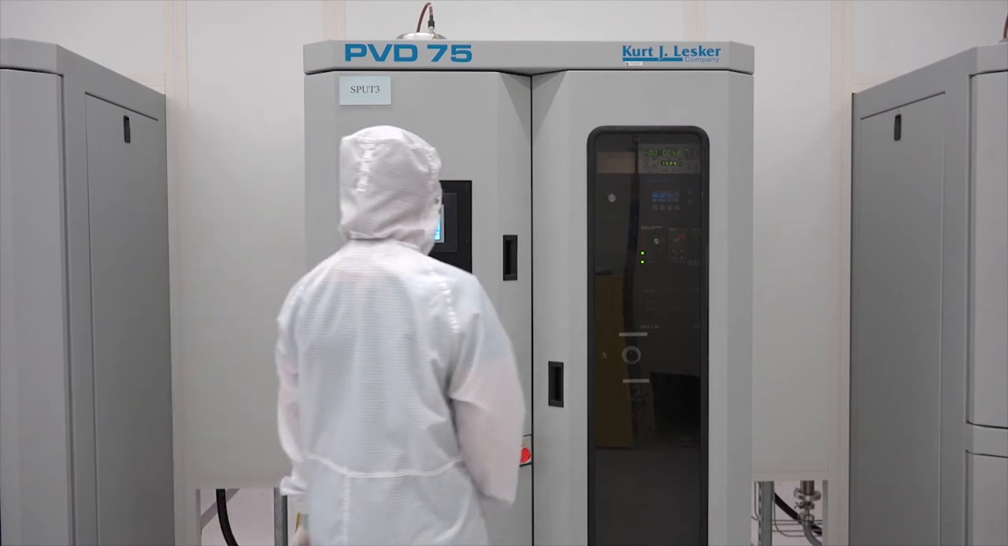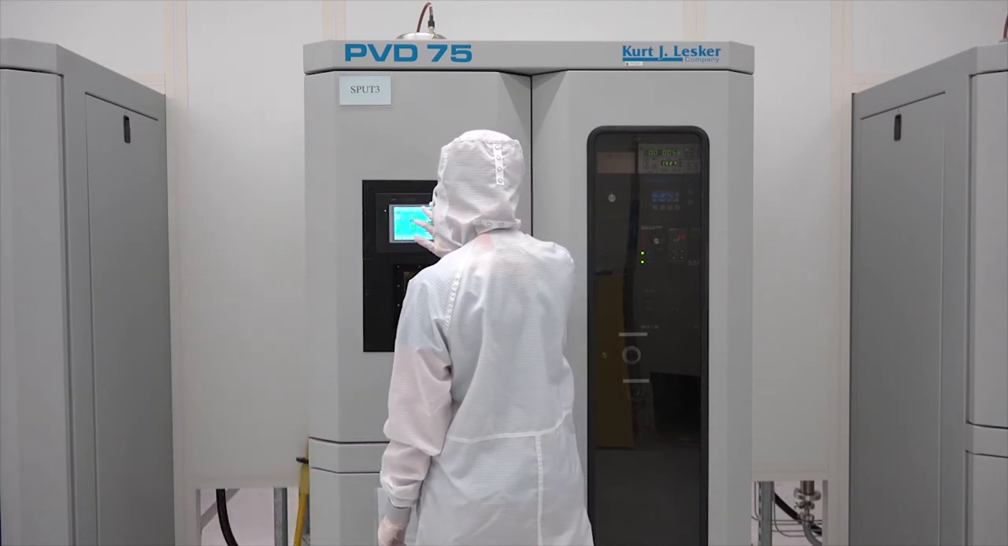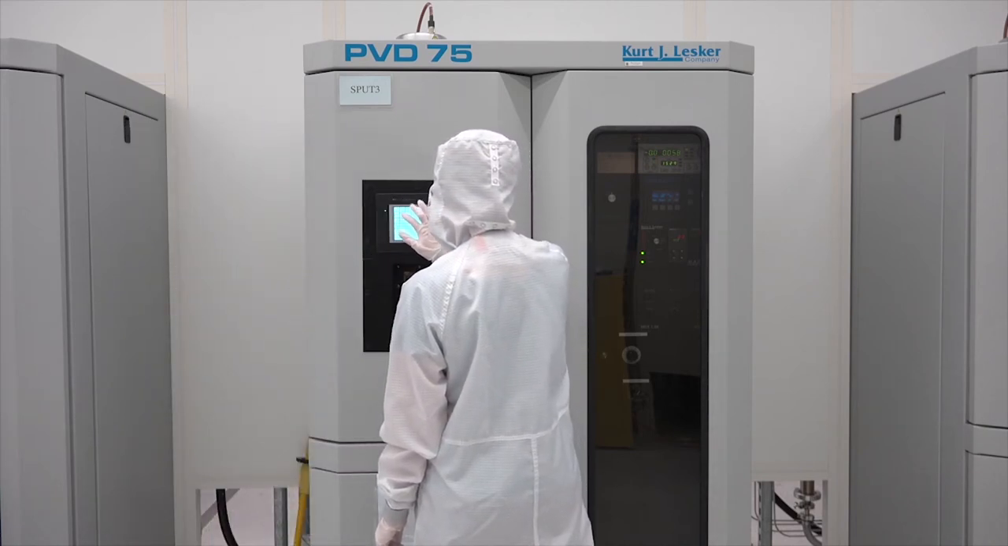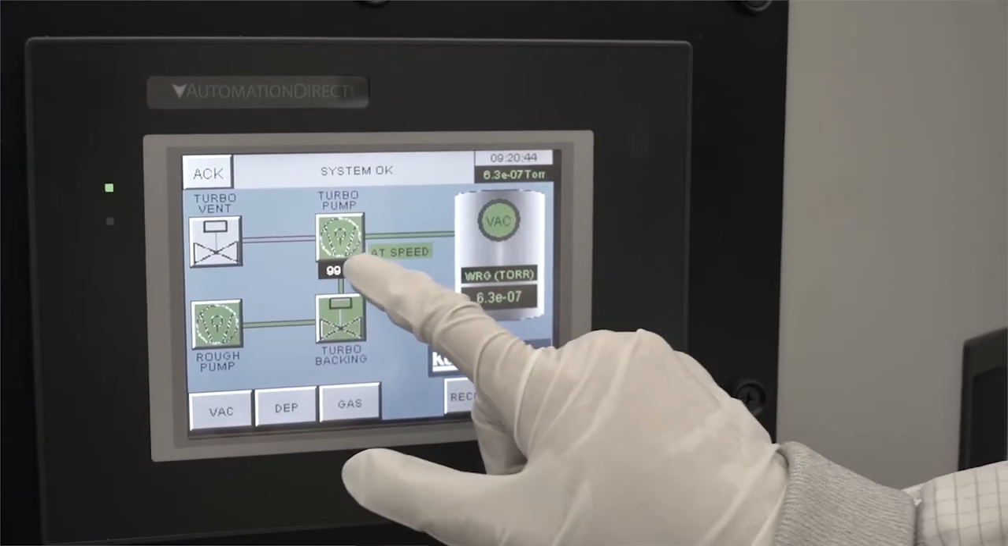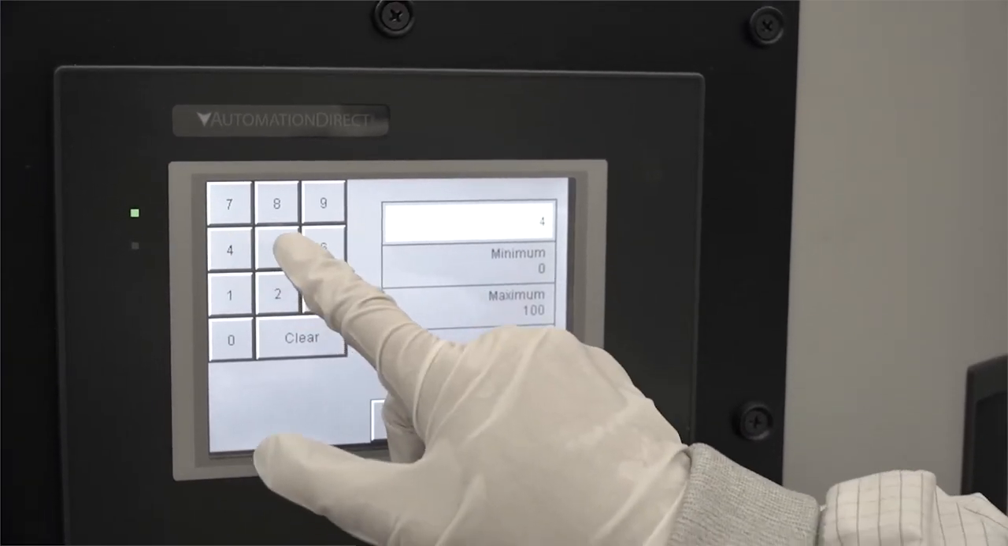The system has pumped down to less than 5×10⁻⁶ torr, so we can now begin the sputtering process. First, we slow down the turbo pump to 45% of full speed. Because we will introduce small amounts of argon gas into the chamber, we don't want the turbo pump spinning at full speed because it will remove the argon gas too quickly. Remember, argon is the gas that will ionize and cause the sputtering action.